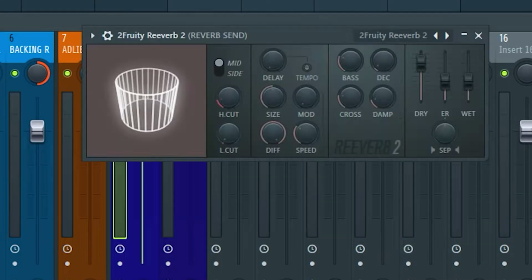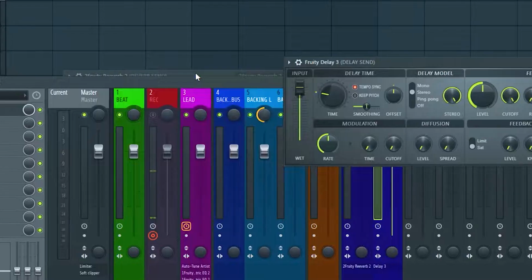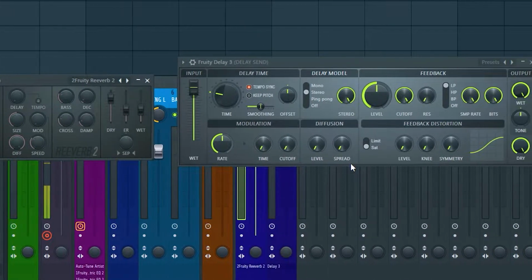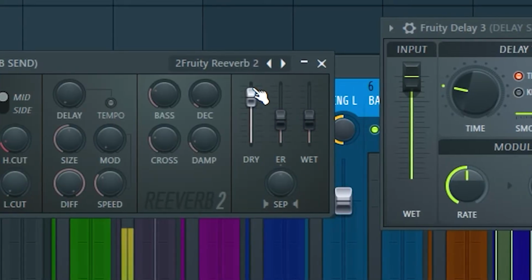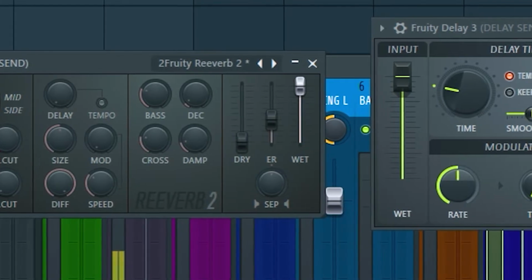And now also what you want to do is you're going to want a delay and a reverb send. This is very common practice, and you're going to want to put your favorite reverb and your favorite delay on each of these tracks. So I'm going to use these stock plugins just for reference. You want to make sure your dry level is all the way down, your wet level is at 100%, same with the delay. And then you're going to want to tweak the delay time and the level to preference.